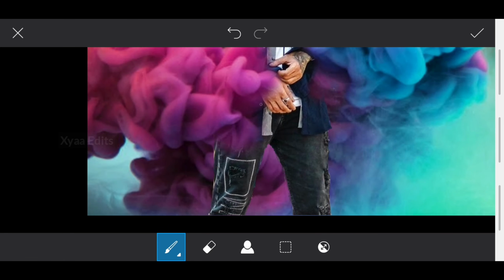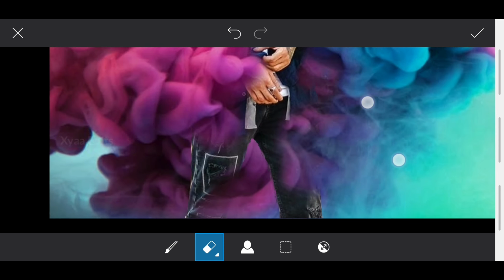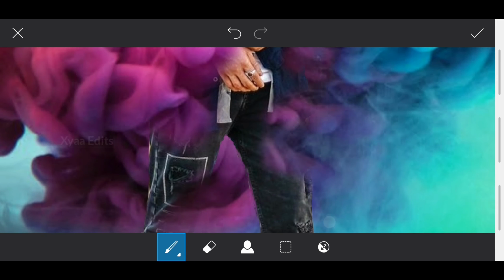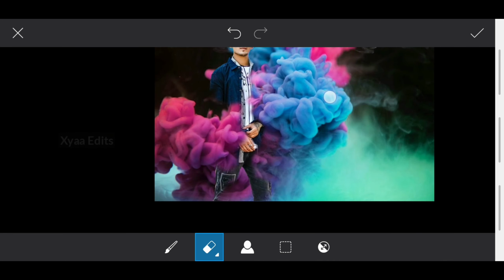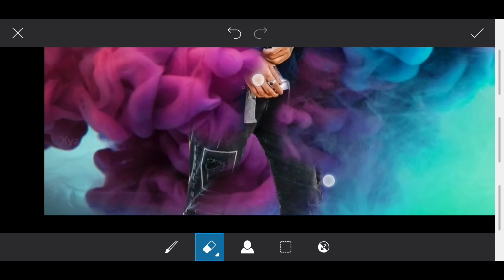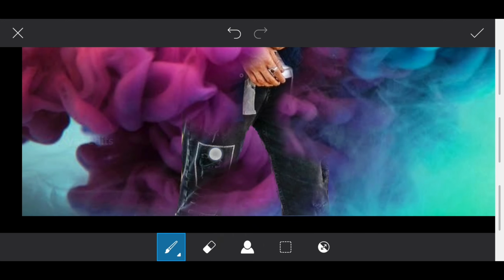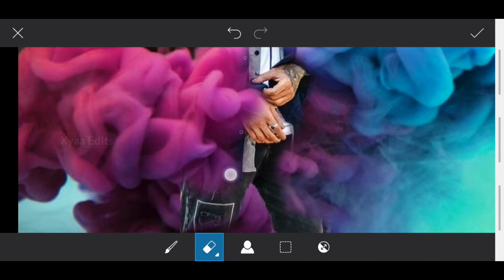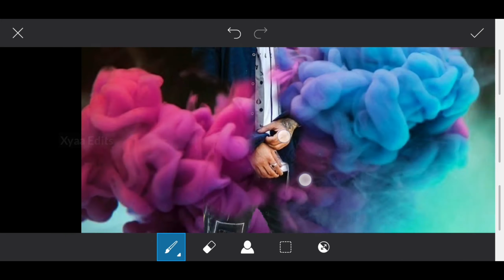Now this side also you have to draw. Like this, friends, you have to draw. Very simple and easy tutorial, friends. You can also edit your photo like this. You have to make it look like the model is in the smoke. By using these brush tools you have to draw everything.